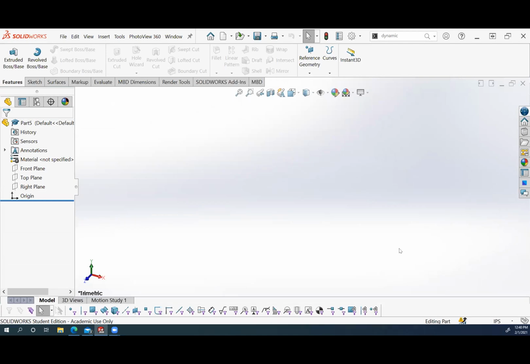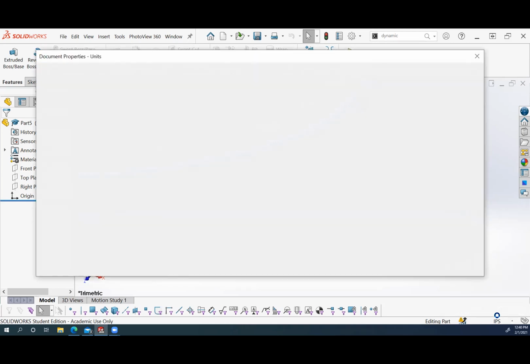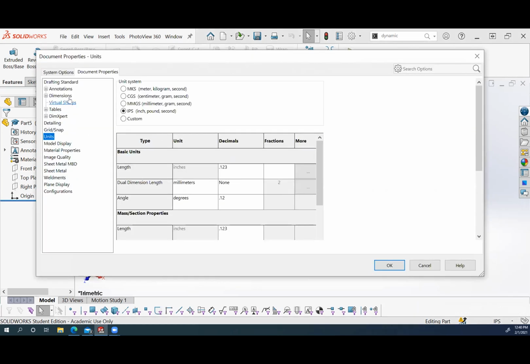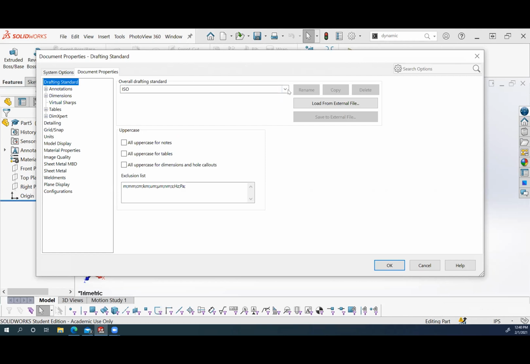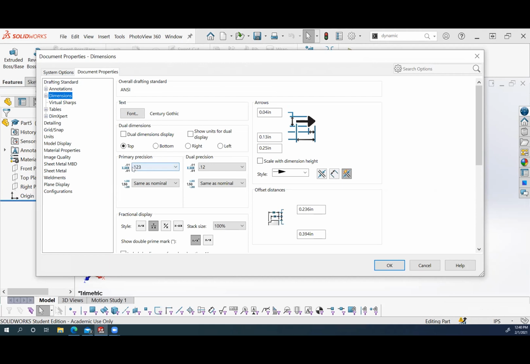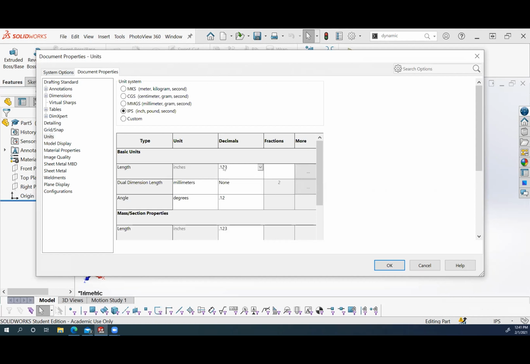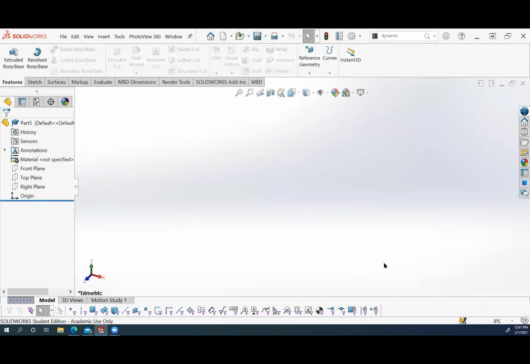The first thing we are going to do is format our units. So we're going to go down here in the status bar, click IPS, then click Edit Document Units. Then we're going to go to the drafting standard and change it to ANSI. We're going to click Dimensions and make sure there's a precision of 3 decimals, and then go to Units and make sure this is 3 as well, and IPS inches. And then we're going to click OK.